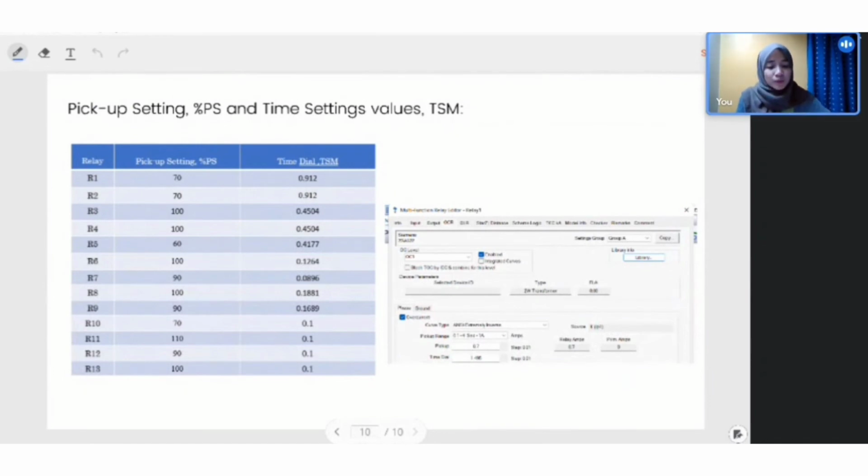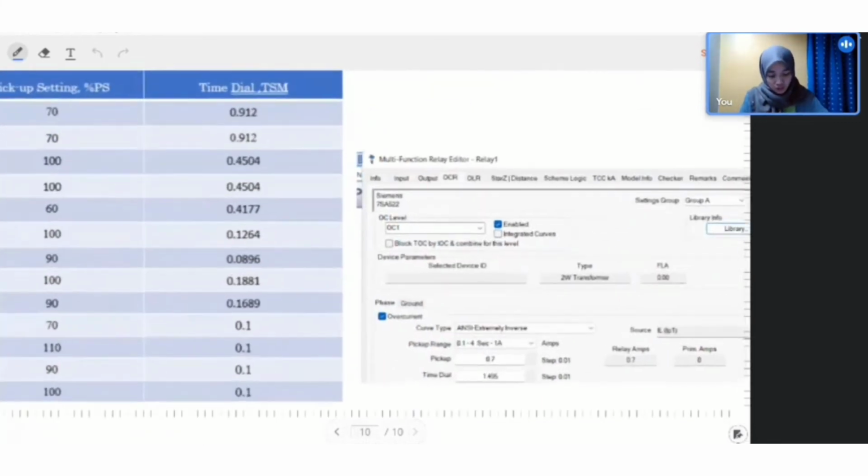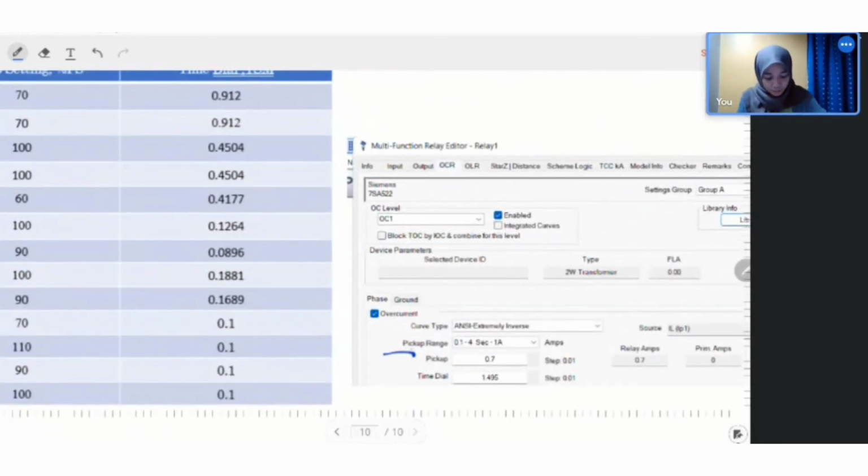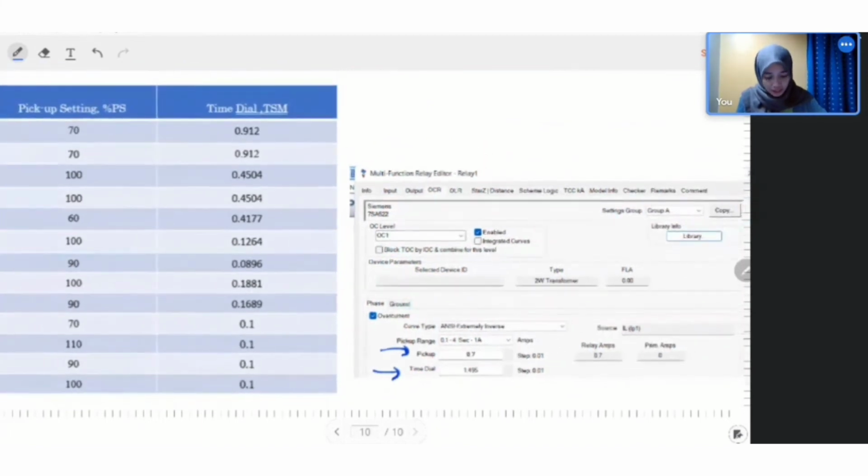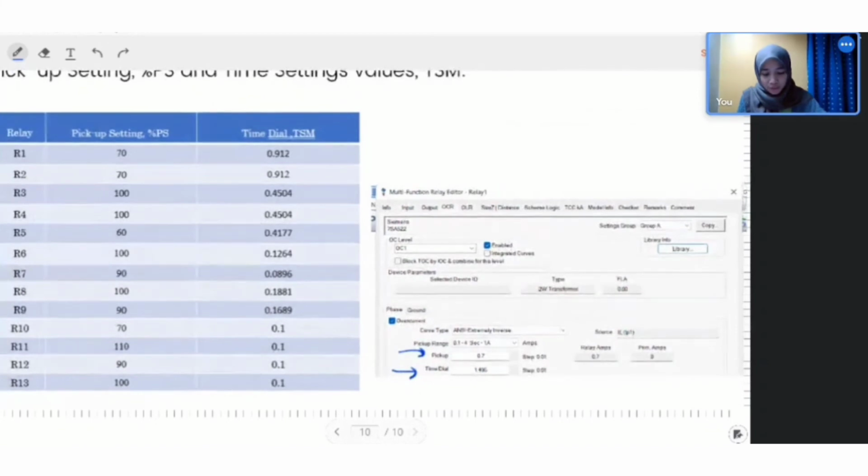So how can we edit the setting of the relay? We just need to change the value of pickup time and time delay here at the setting of the relay, and then we just need to substitute the value of PS and TSM into this column for every relay.